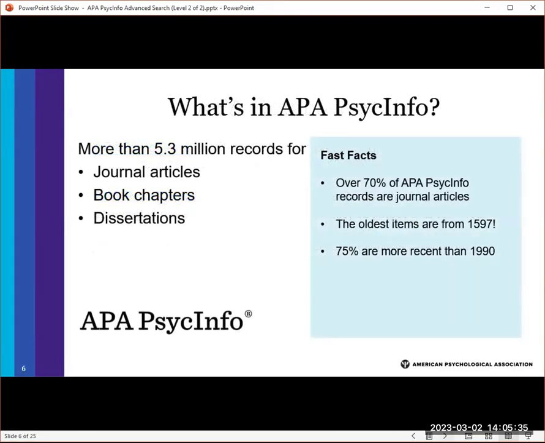So what will you find in APA PsycInfo? It's the only comprehensive yet selective index of peer-reviewed scholarship in the behavioral sciences that includes interdisciplinary and global subject coverage. Nearly 2,300 journals are currently covered, and it is updated twice weekly. As I mentioned earlier, it primarily consists of journal articles, book chapters, and dissertations. There are also a lot of other different types of sources in there as well.